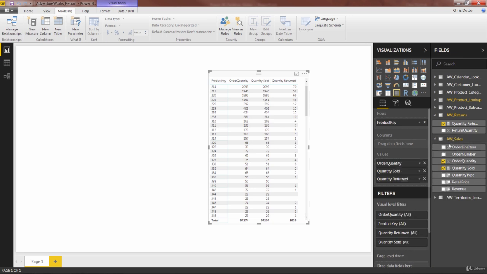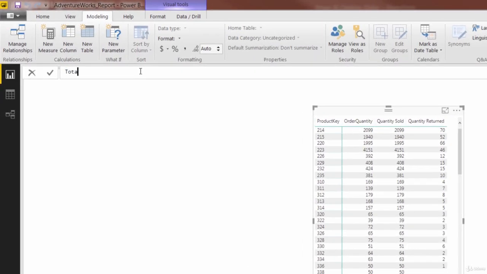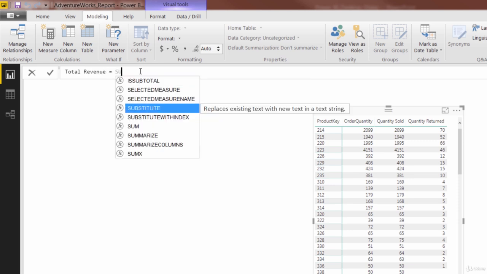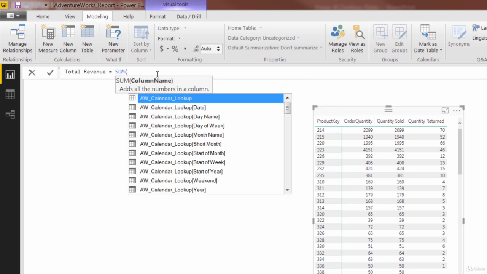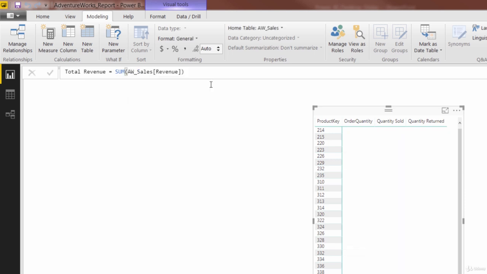Now let's do a very similar example, except this time let's add one to our sales table. Right-click, new measure. We've got this raw revenue field, these revenue values in that new column that we created using RELATED in the last lecture. So basically I just want to sum those up. I'm going to call it total revenue equals the sum of that AW sales revenue column, and press enter.